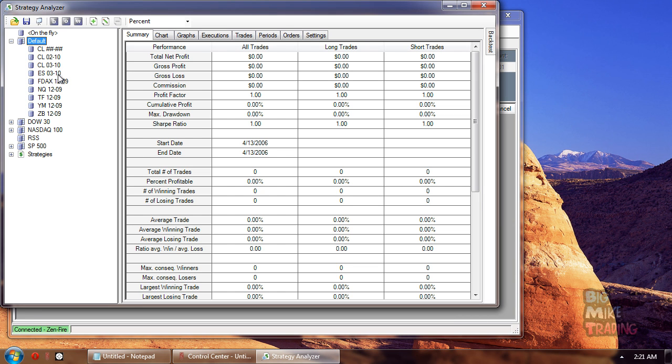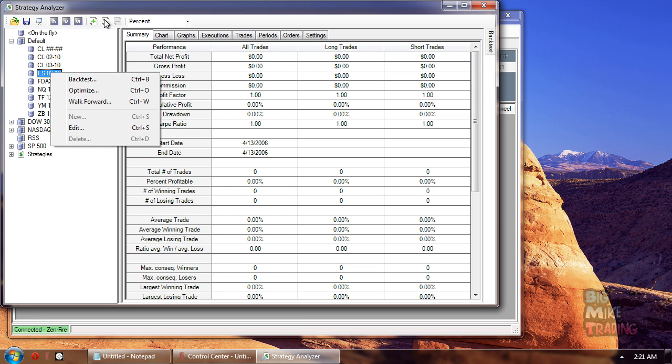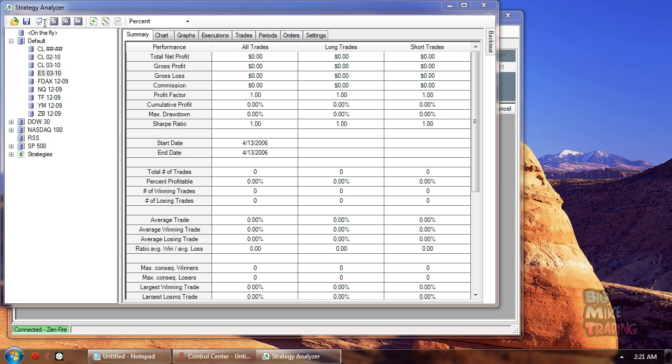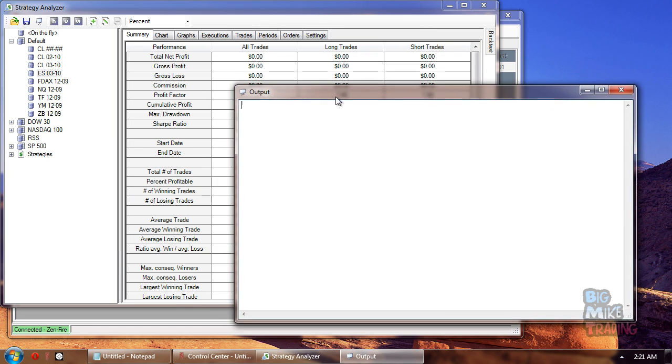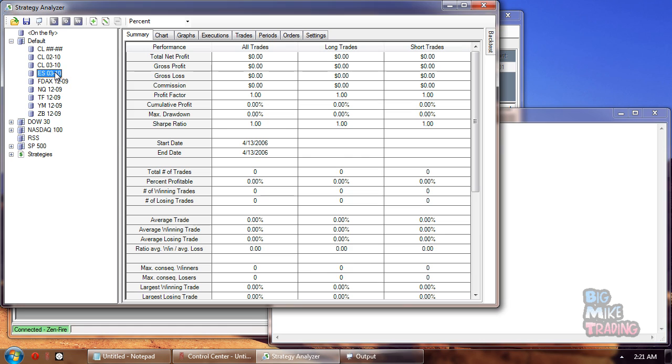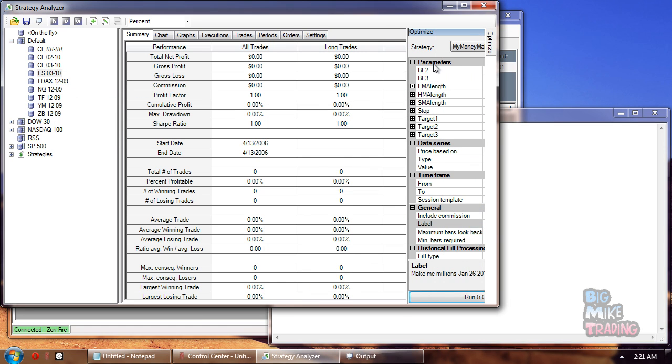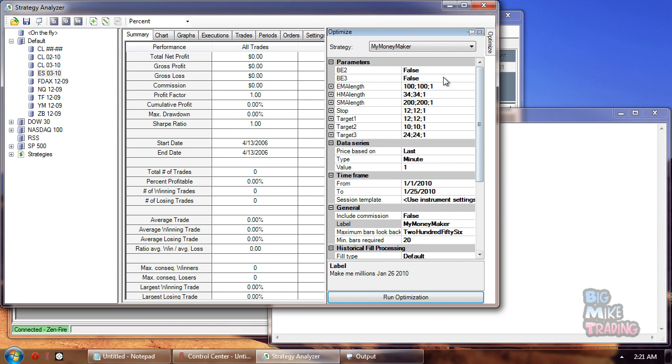Okay. And we'll just choose the ES. Go ahead and open up the output window first. Let's move that over here. Alright, let's choose ES. It's already got it selected there. And let's just say that we're going to optimize EMA anywhere from 8 to 200. We're going to go in 4-step increments, so 8, 12, 16, 20. Same thing for the HMA, same thing for the SMA.